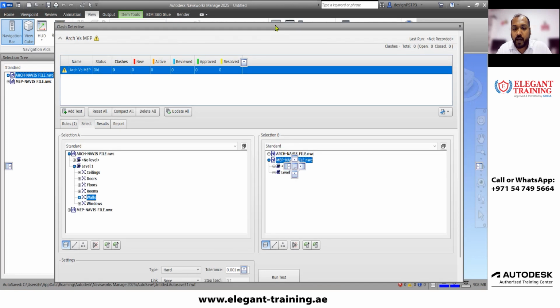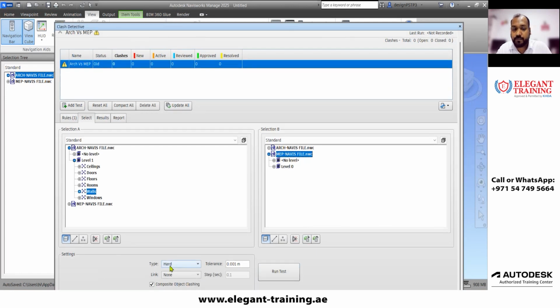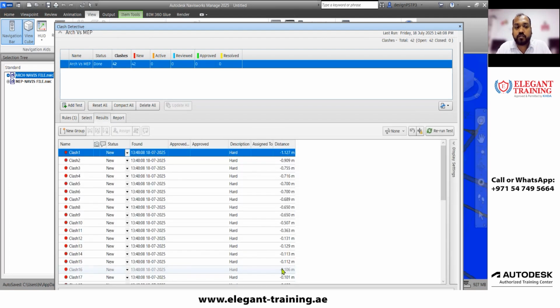Now before I run the test, I can mention the settings. So what type, if I'm using hard or clearance, if it's clearance, then I can give a tolerance value, how much clearance distance you need, but I'm just choosing hard. So I'm just running this test. Once I click run test, you can see the clashes found over here. It says that 142 clashes are found, and all these are new. I didn't assign anyone to review, approve, or anything. Or actually this is through BIM 360.